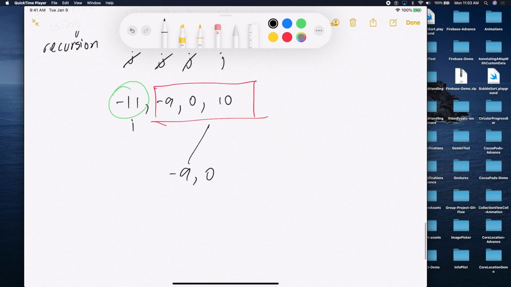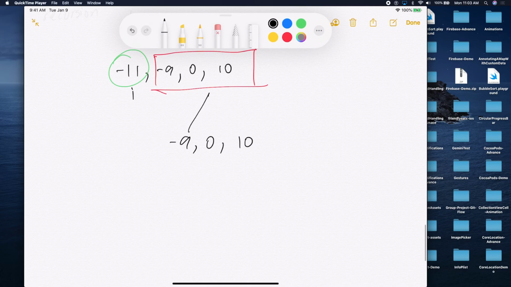Minus 9, 0, and 10. Where's our I and J? I and J is negative 9, very good. And our pivot is 10. Everybody on the same? Everybody here, right? We're looking at the new array here.